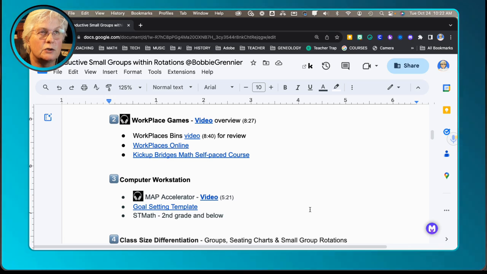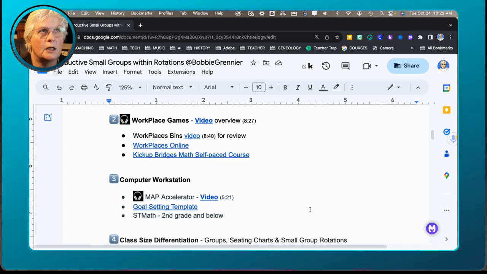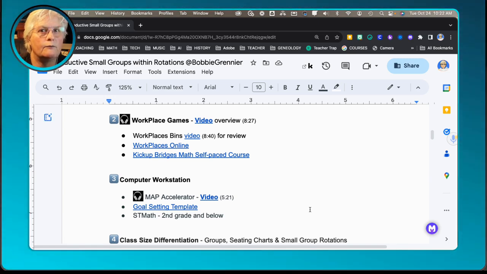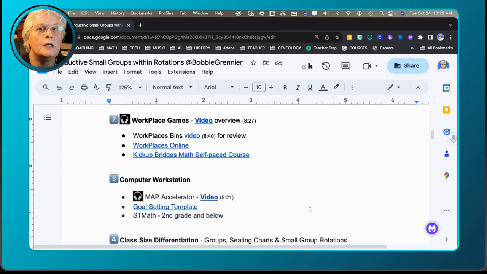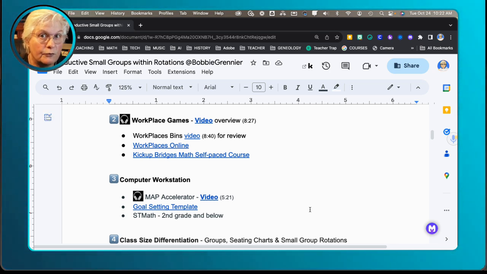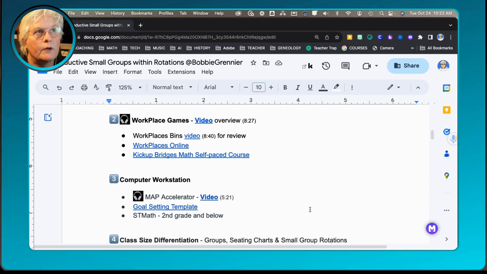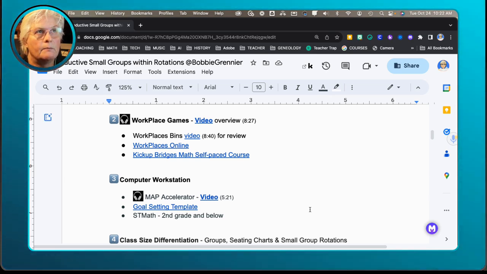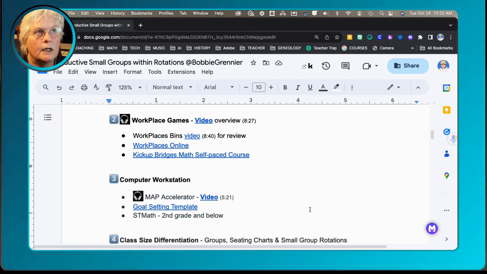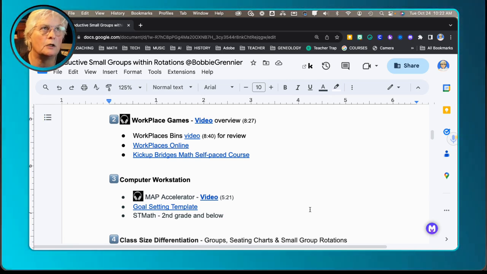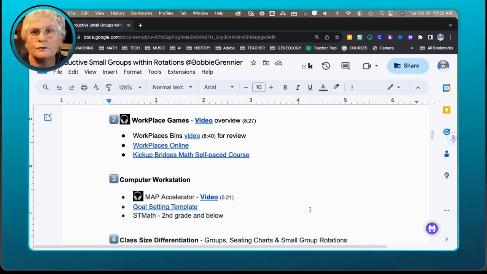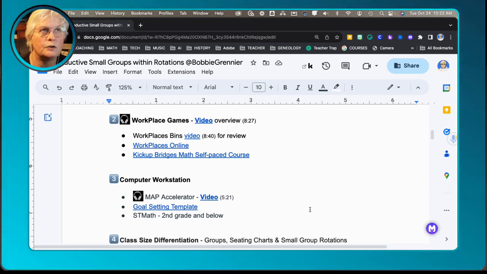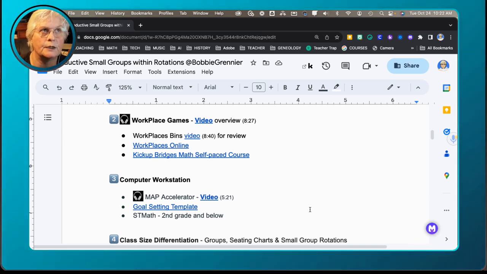I also gave it to you just so you had it. But you could see that that's way over time for this group, so there's no way that they're going to finish that. They might start it, or they just have it to refer to. I've got workplaces online, and then Kick Up Math. That's the link to the Kick Up Bridges Math self-paced course online. So in other words, there's things for you to look at once that first video was finished. You could use the remaining time to explore other things.